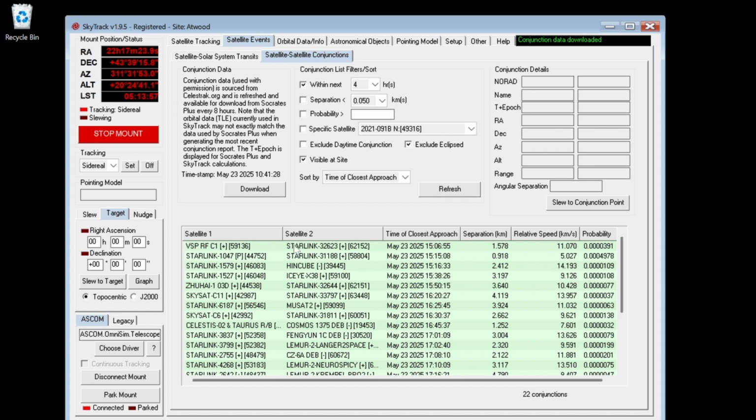The two satellites. You'll note that one of the two will be an active satellite. The Celestrak data doesn't have possible conjunctions, possible collisions between two pieces of orbital debris, so it's only concerned about active satellites in which the orbit can be managed.